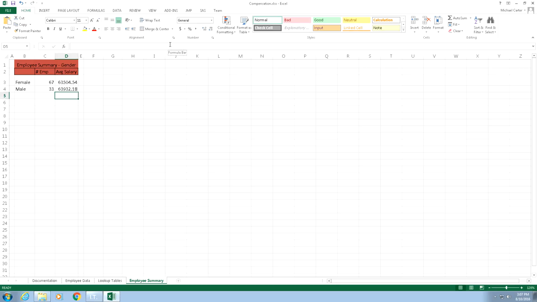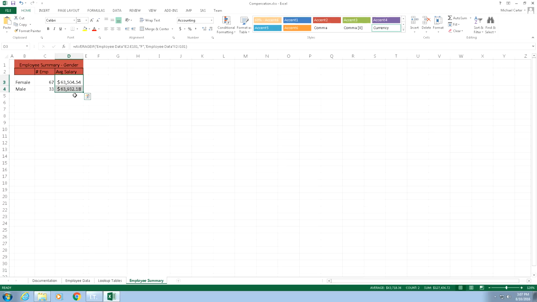Press enter, and we can just format that with accounting. Alright, so you can see, even though there's fewer males, they tend to make more on average, which is totally not fair, but that's how you do the AVERAGEIF to compare salaries. Alright, using two different criteria, and that is it for the review assignment.